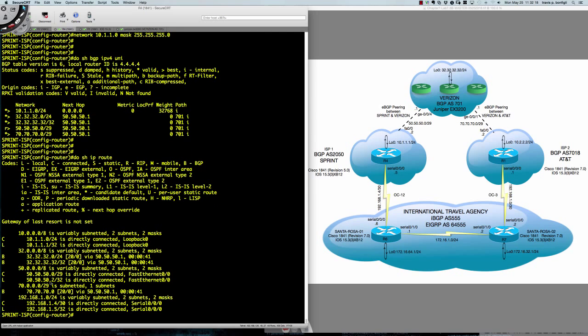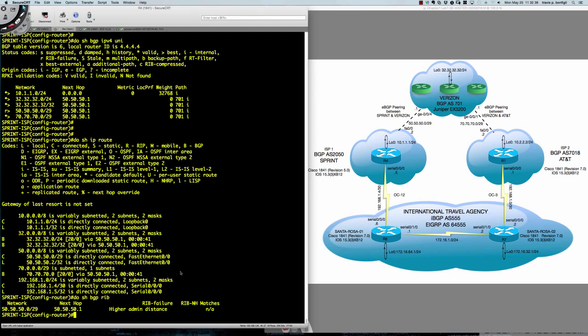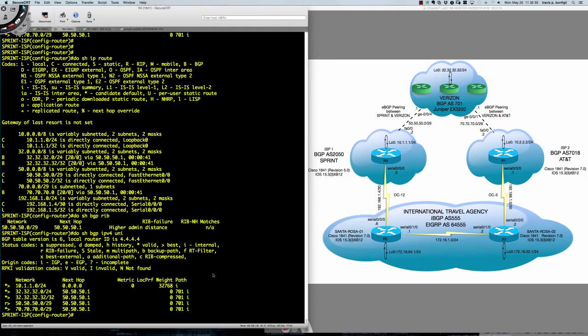Well, what is my route to the 50.50.50 network? It is directly connected, right? Directly connected, which is an administrative distance of 0, which is always going to be lower than eBGP, which would be 20, or iBGP, which would be 200. So again, if I say do show BGP RIB failure, we have a higher administrative distance, and that is why we see that RIB failure message, and that's why it's not getting entered into the routing table.